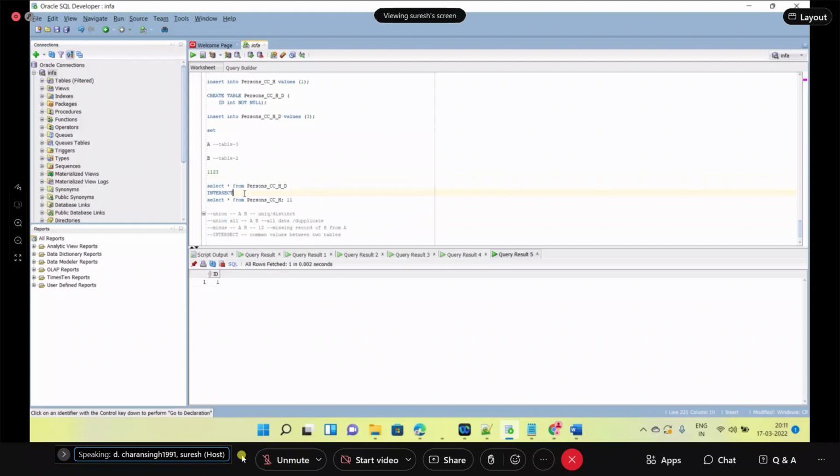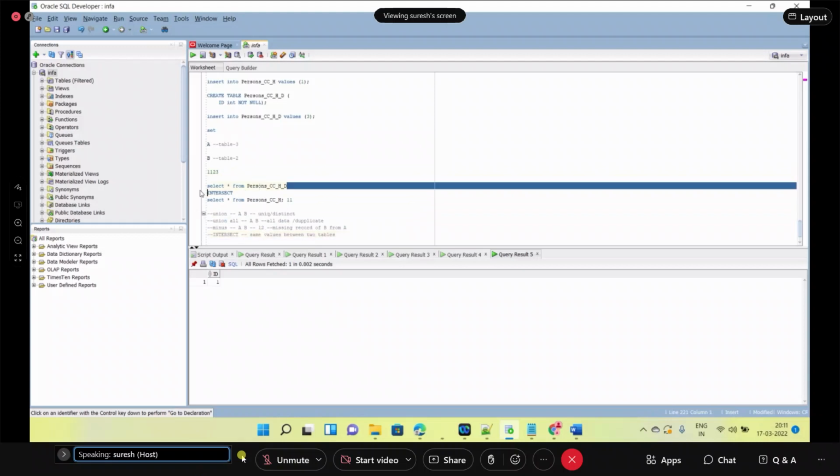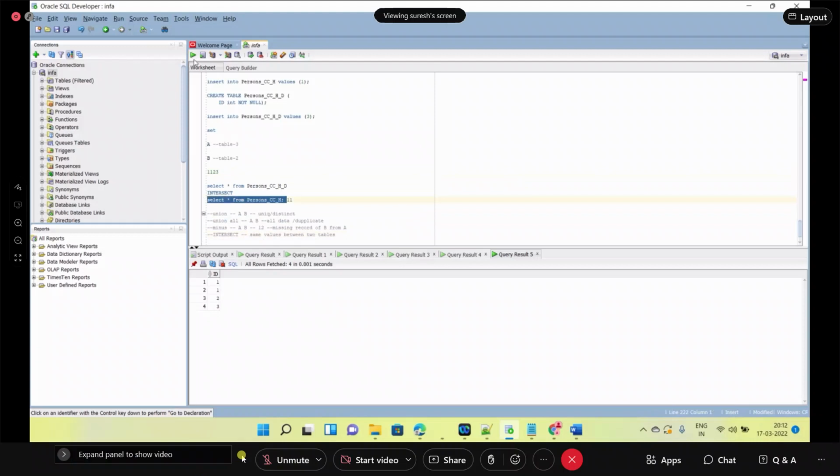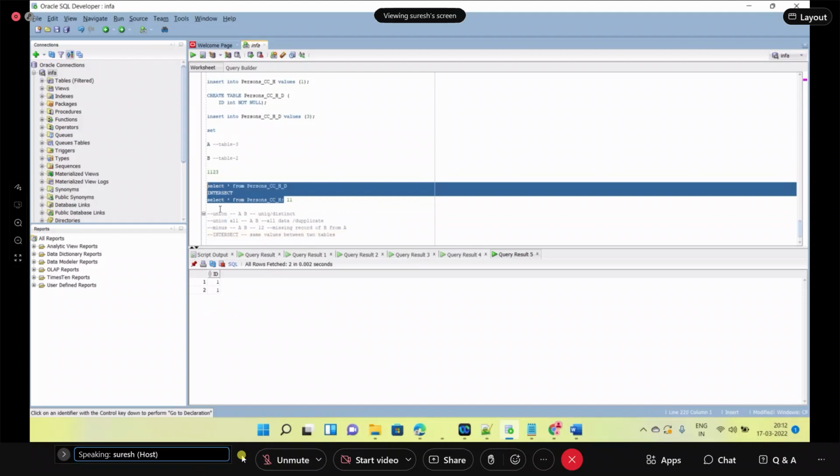Now in table A I have 1 1 2 2 2 3. In table B I have 1 1. So intersect is nothing but matching records, it displays only the matching records present in both tables. Running it, the matching record between the two tables is 1. It can be anything, but it will display the matching record as 1 because it makes all the duplicates into one group and then intersects.